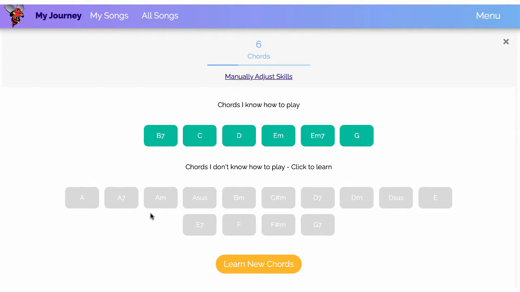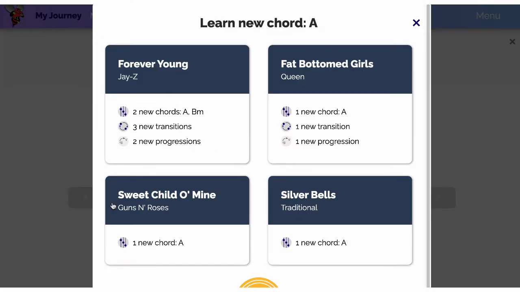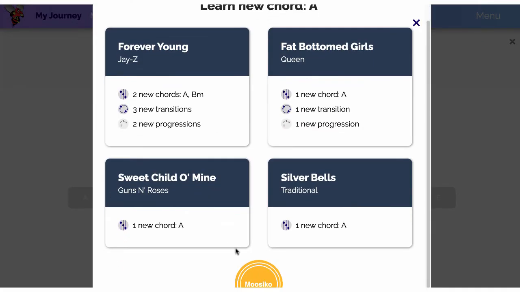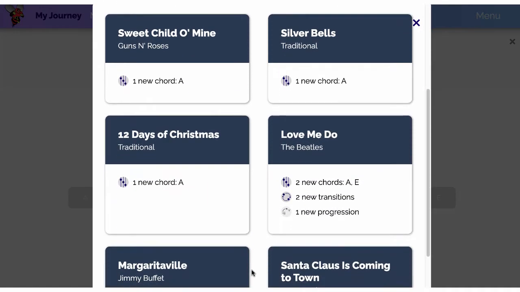And let's say they want to learn a new chord. Let's say they want to learn an A chord. You can actually click on the A chord, and here's a list of all the songs that have an A chord in it, so they can pick a song that they like and learn a new chord.